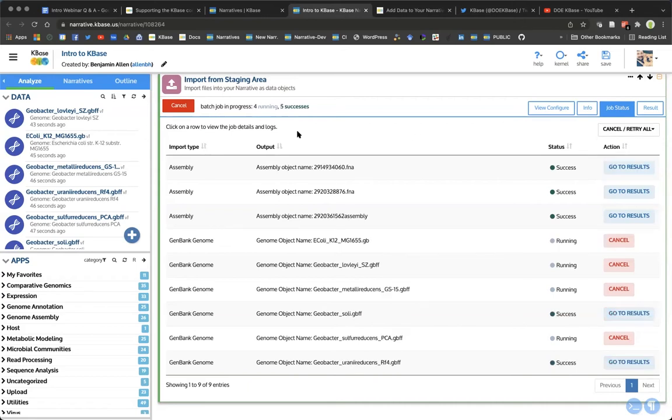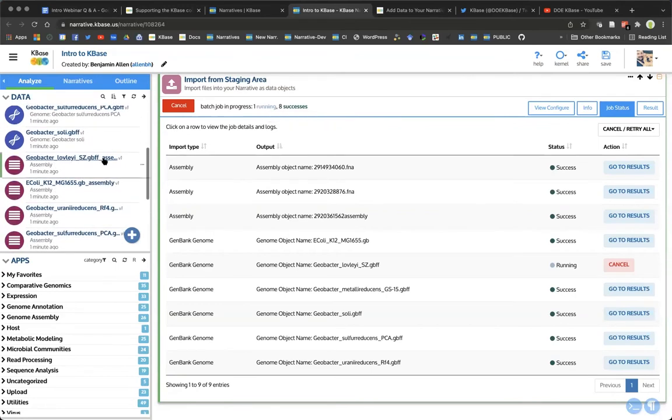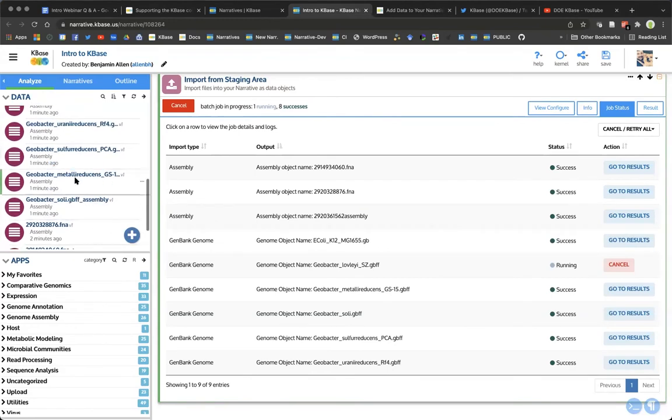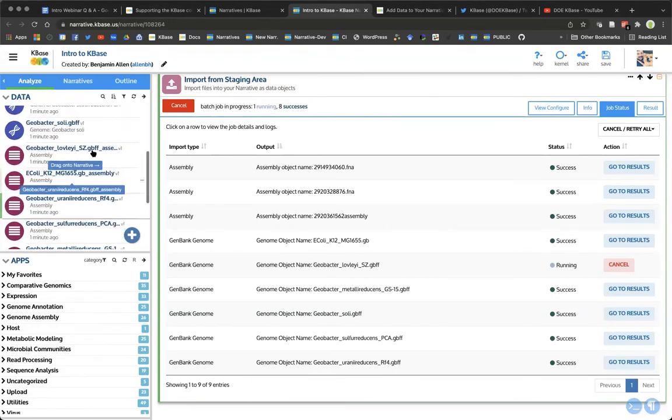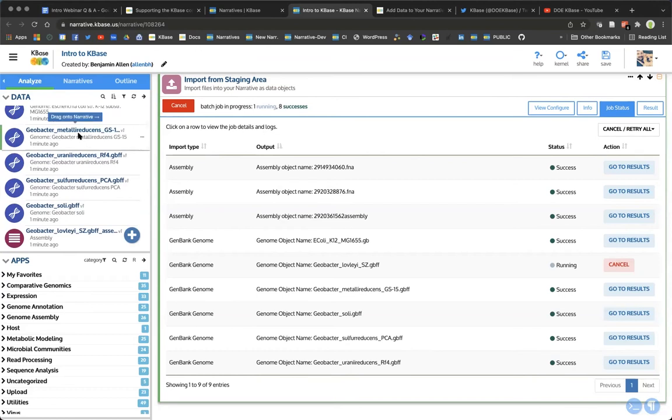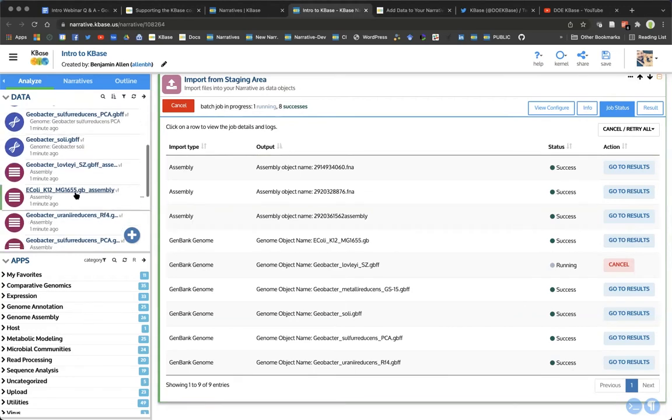And so you can see as it's loading these into my narrative, it's changing the count here. I've got 7 successes and 2 jobs running. And so eventually this will say all jobs completed. As I can see, they're all populating in the data panel here. You'll notice with these genomes that I pulled in, it also separated the assembly from the annotated genome object. So if you need to do re-annotation or have multiple annotations, that makes it a little easier.